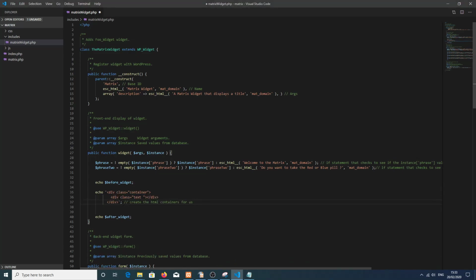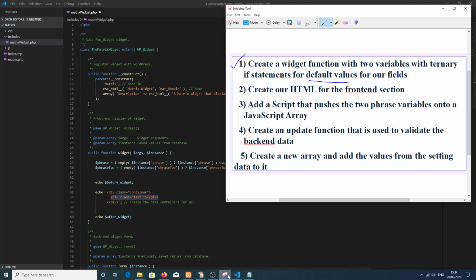Now the problem with this is, you could close PHP and then just operate in HTML, or you can echo it. I've just echoed it because it's quite a short piece of code. So what I've done is I've put one class, container, and I've put another class that we'll be using for our text. That's all that we need for the HTML, because everything else is going to be used in JavaScript and CSS. So that is task 2.